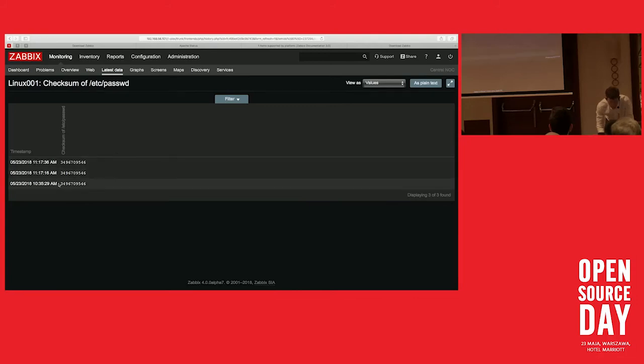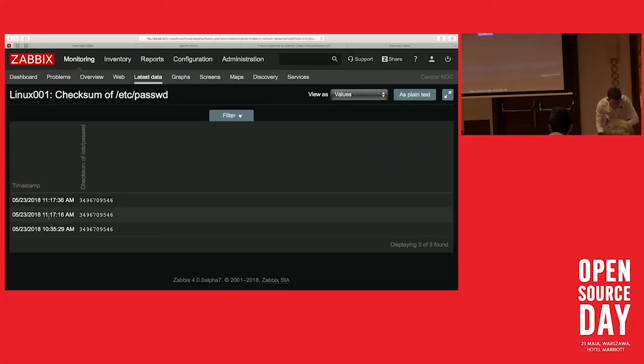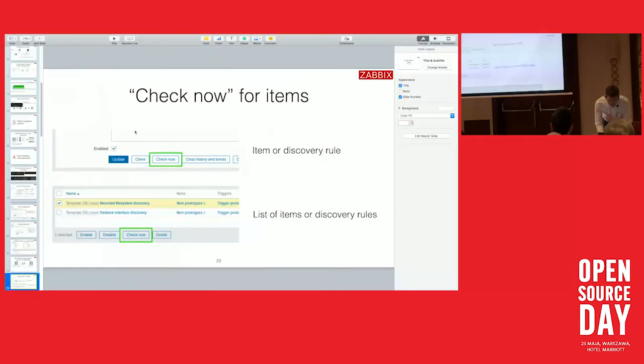Yeah, okay, so as you can see, I did it twice. The next check is supposed to be at 11:35, but I pressed check now two times, at 60 seconds and 36 seconds, and Zabbix performed it very well. So I said it's not a perfect implementation. Why is it not a perfect implementation yet?